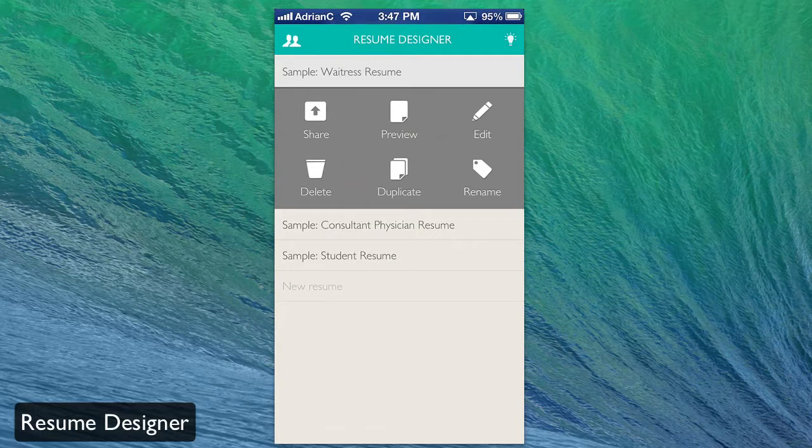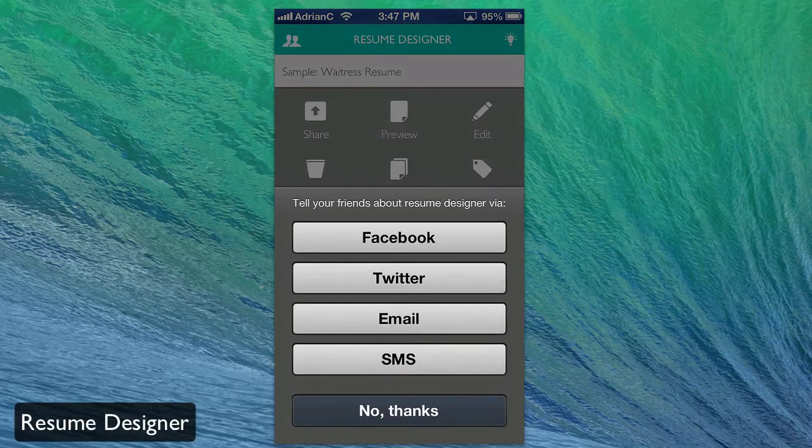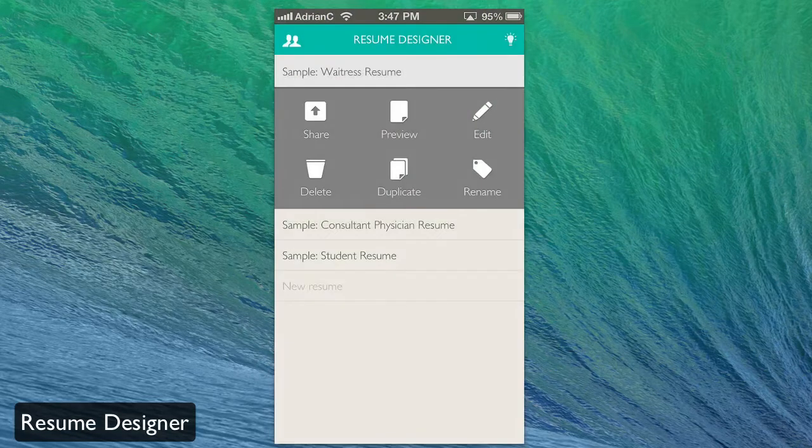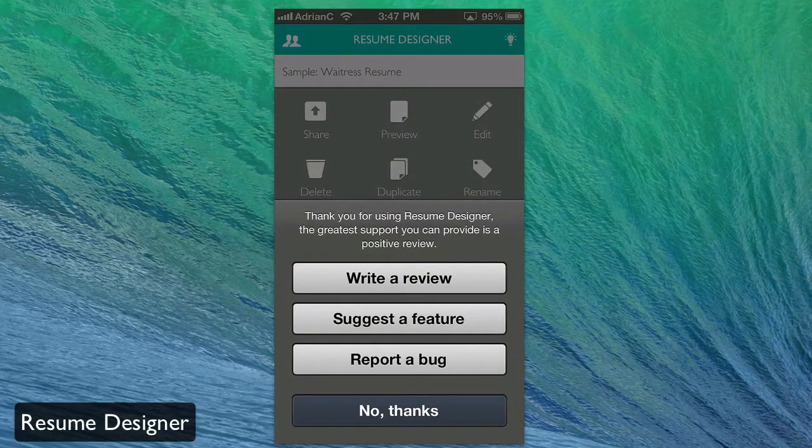So you can see here, you have the homepage. It says sample. You can see this is just a sample waitress resume. You can choose to share it, preview it, edit it, all of that good stuff here. You click on the top left to tell your friends about Resume Designer, so you can share out the application via Facebook, Twitter, email, SMS, and so on. And you can click on the top right here to give some feedback and all of that.